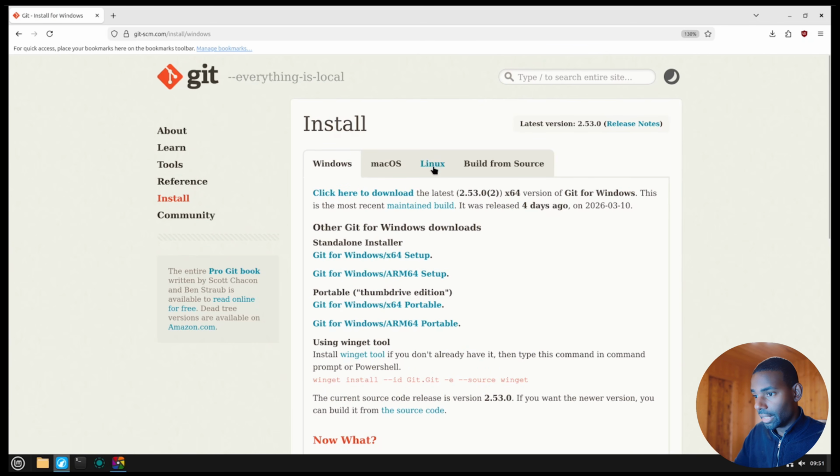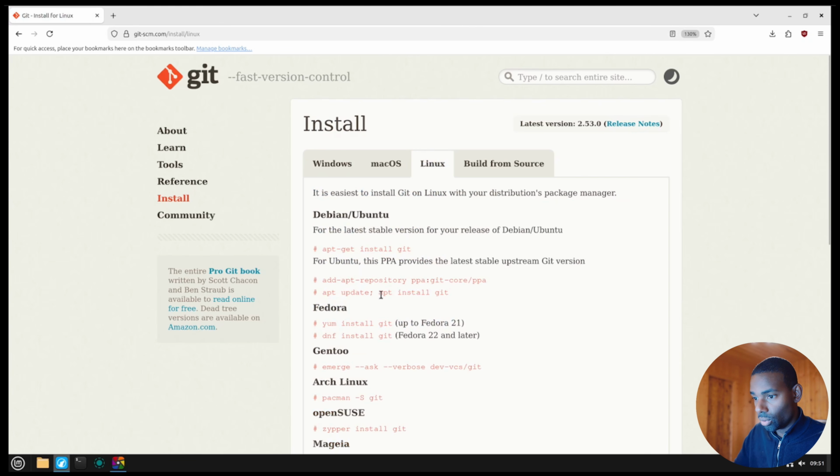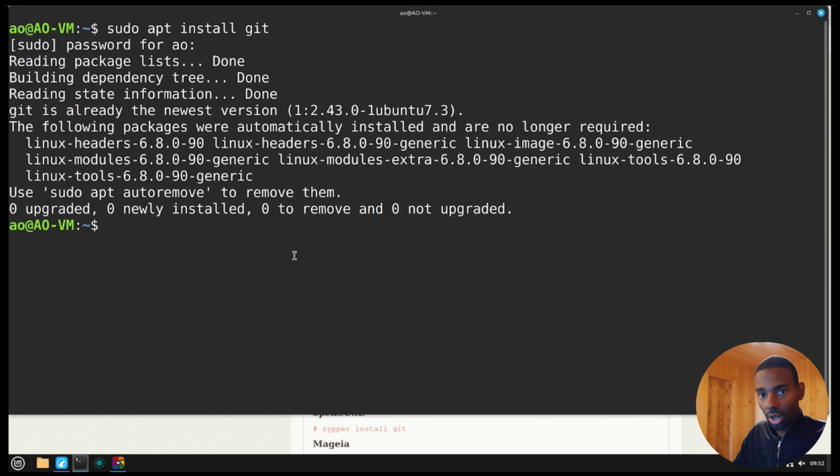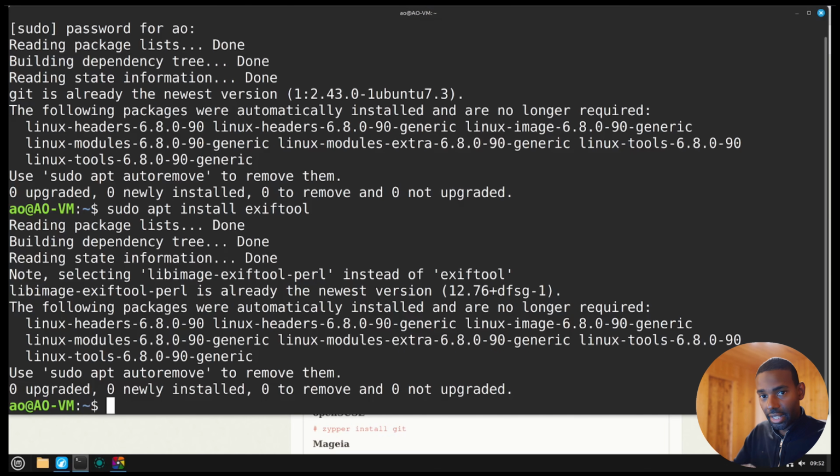Right now, I'm in Linux Mint, so I need to run this command. And that's it, Git is installed. Next, you need to install Exiftool. So on Linux Mint, you do sudo apt install, and that's it, the package is installed. So depending on your Linux distribution, you have to run the right command, but I'm sure you can find it easily. If you are on Windows and macOS, you can go to exiftool.org.